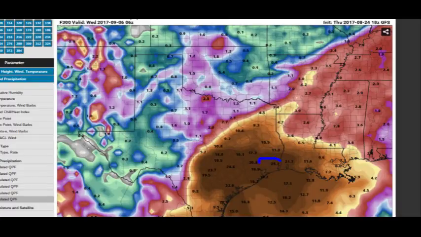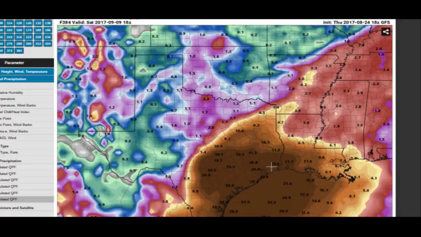Look at that, 25 in Beaumont, 24 right there in, I guess that's Columbus or Flatonia. And by the time it's all said and done, lots of 20 to 25s across South Texas. So this is going to be some serious. Look at that, 28 at Victoria.